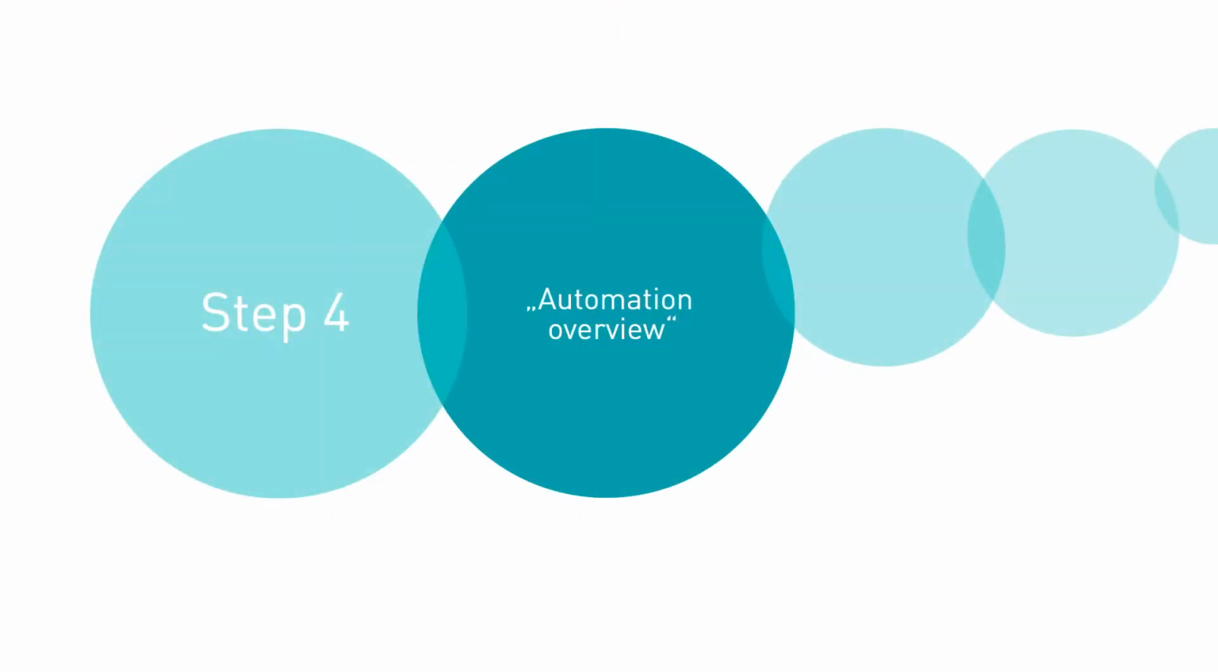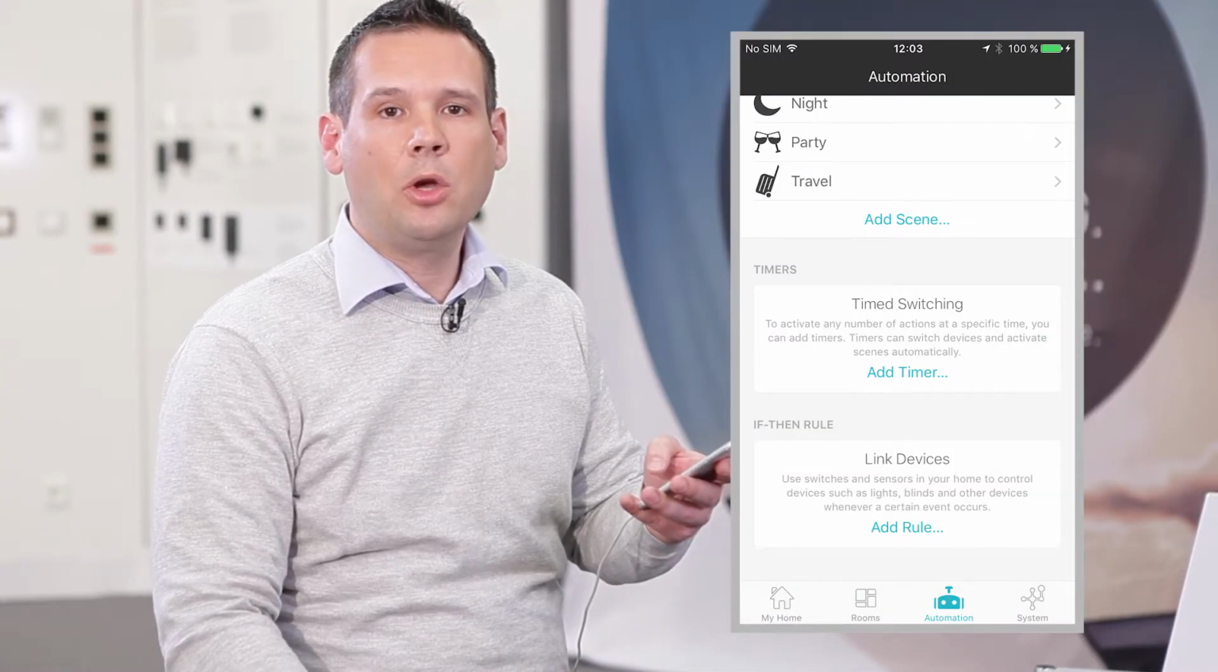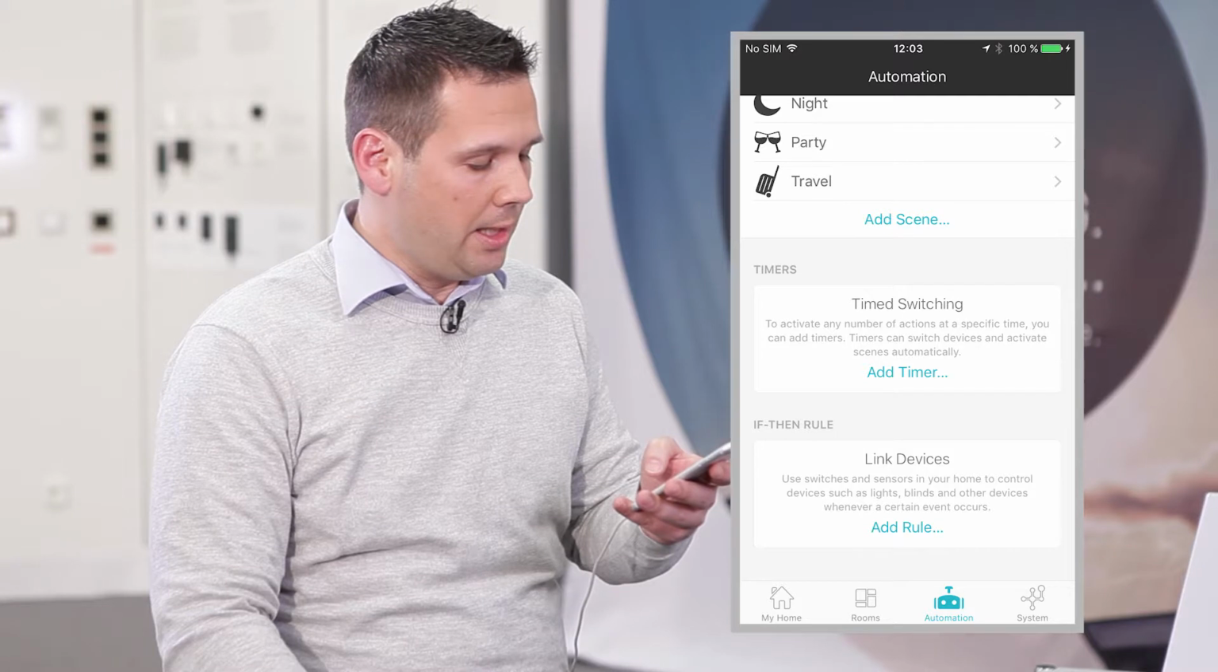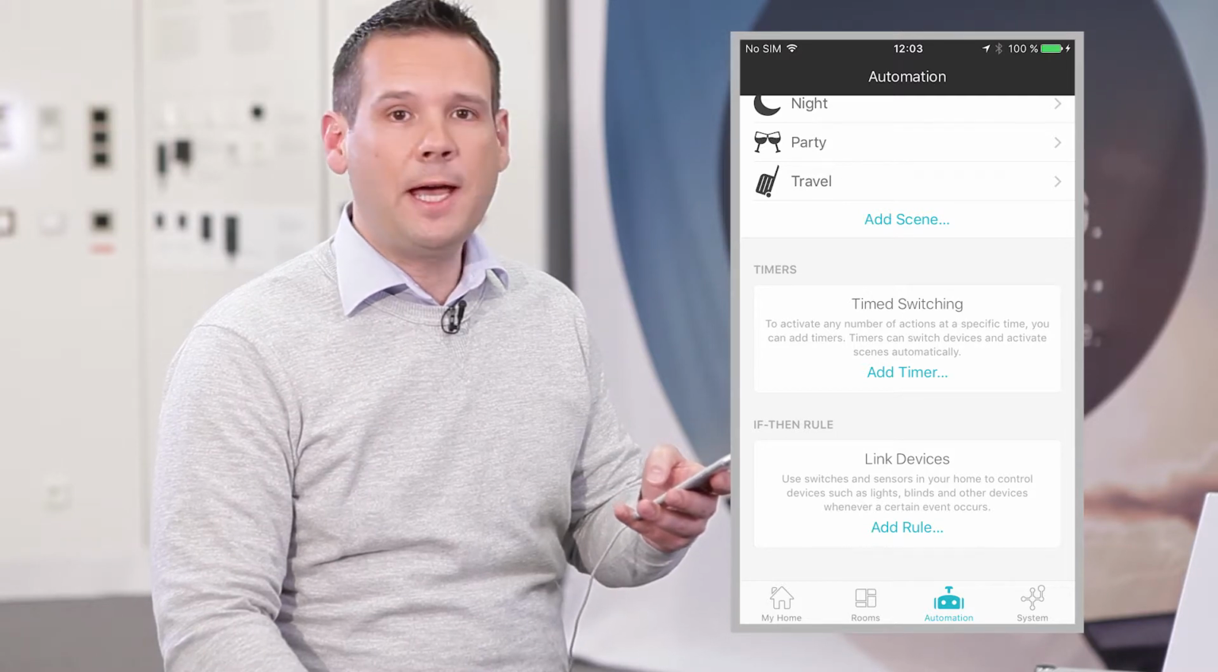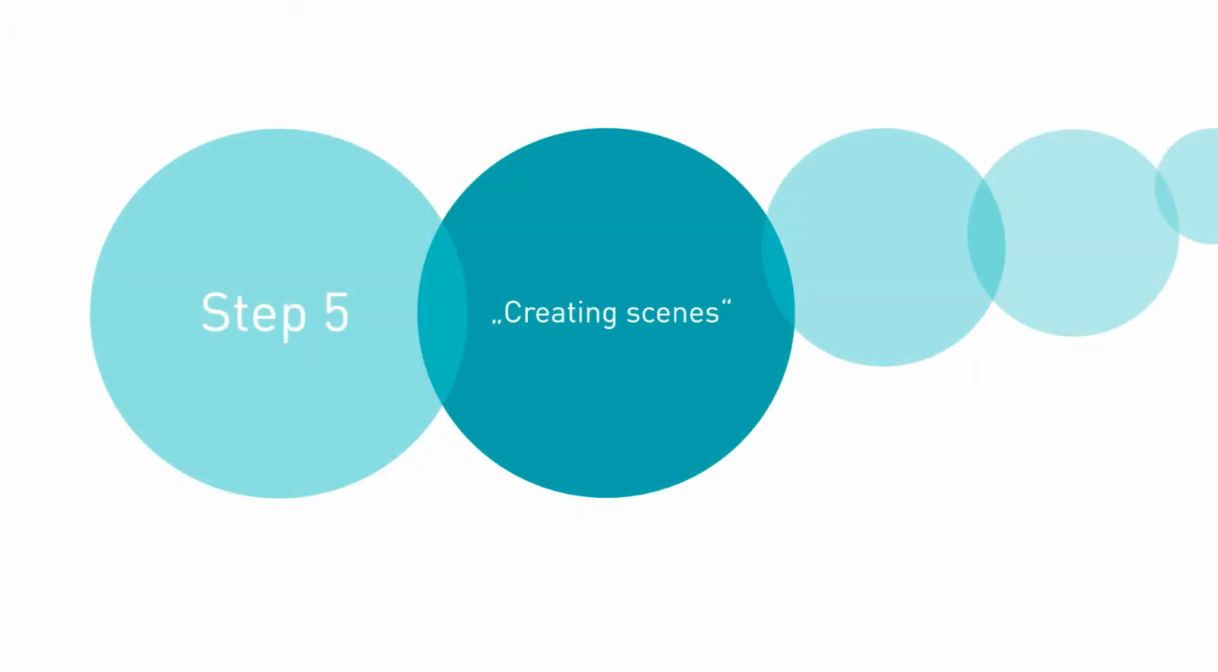Step 4. Automation Overview. Now let's take a look at automation. In this section, you can create scenes, timing functions, and if-then rules. Step 5. Creating scenes. Several functions can be combined to form scenes. This could be a particular lighting mood, for example, or having all the lights switch themselves off when you leave home.